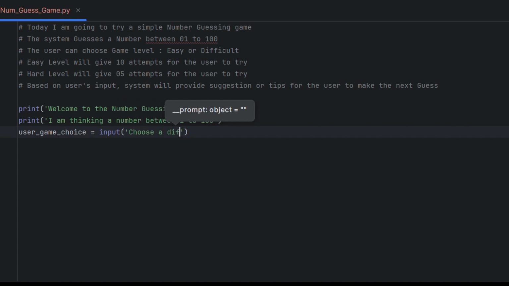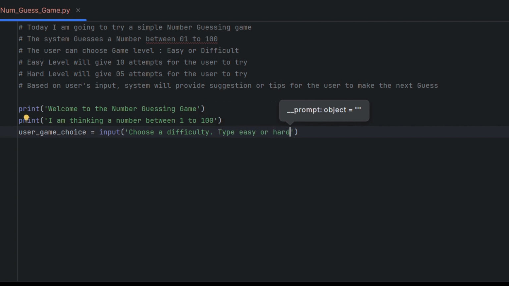First, we will print a welcome message and tip the user about the number range. Then we will ask the user to choose the difficulty level of the game.